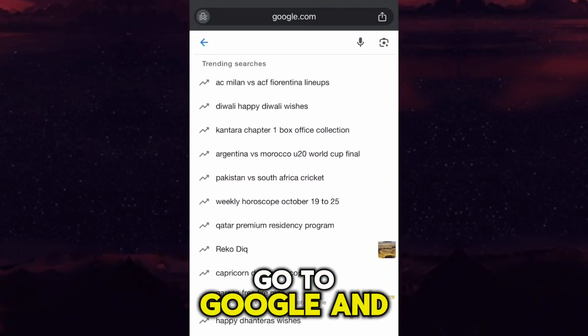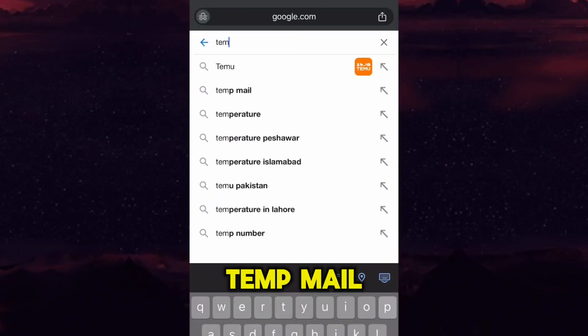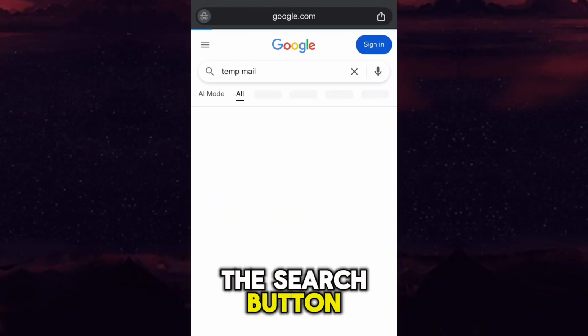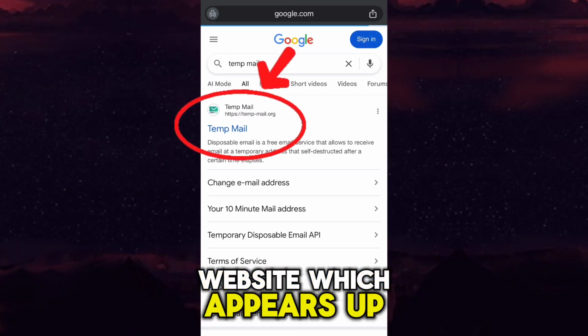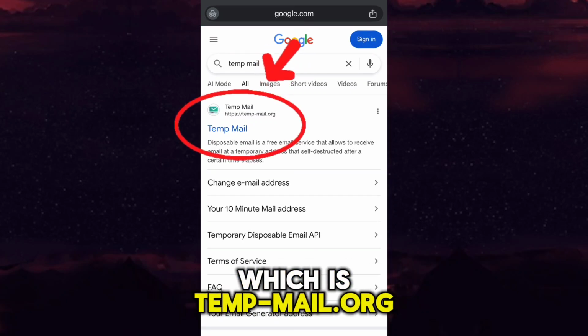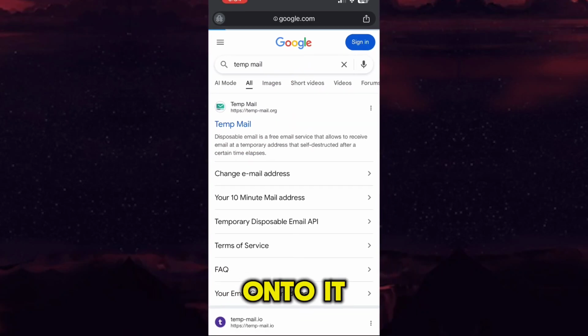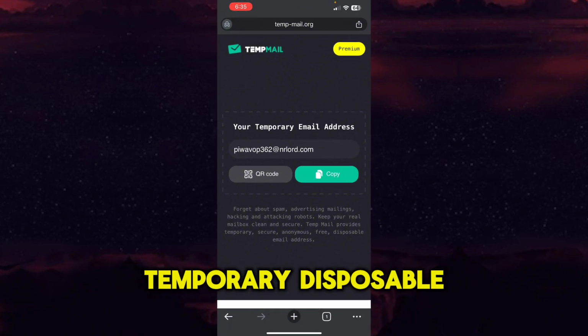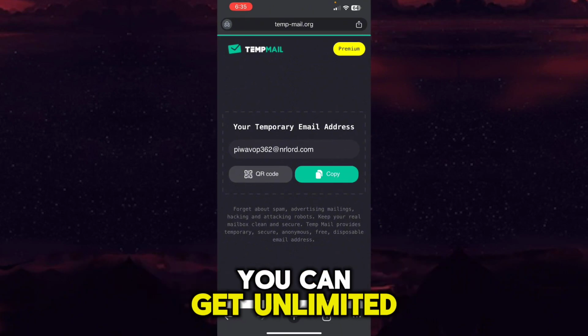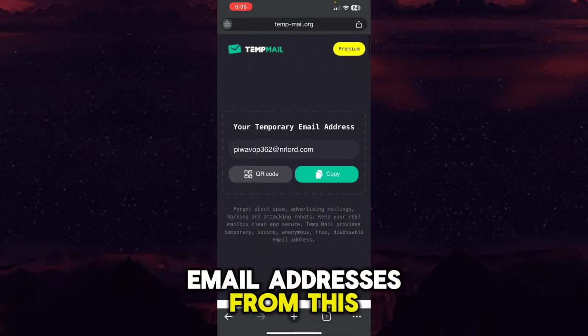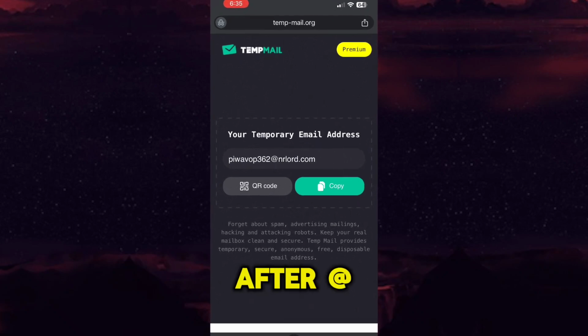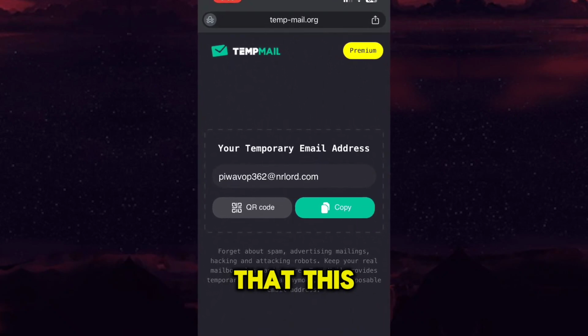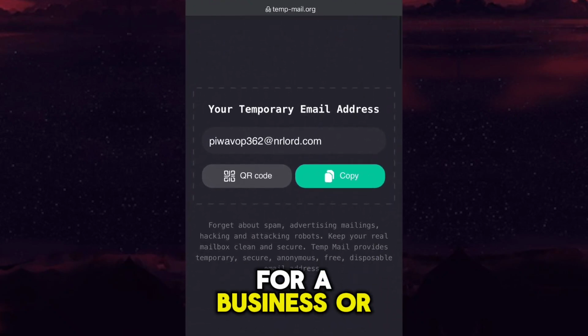You have to go to Google, search here for temp mail, and hit the search button. The very first website which appears, temp-mail.org, you have to tap onto it. This is a temporary disposable email generator. You can get unlimited email addresses from this website, and you can see after the @ sign that this may be used for a business or work email address.